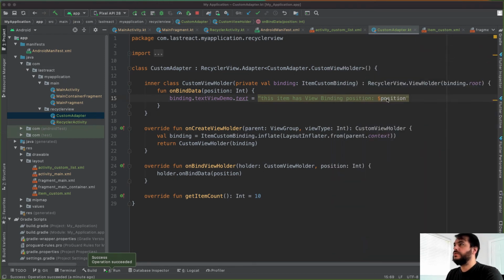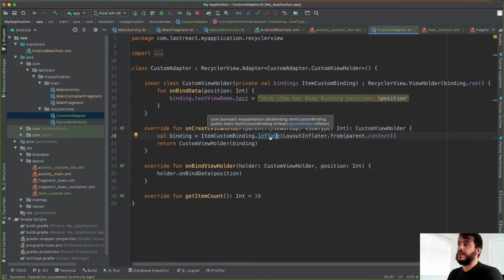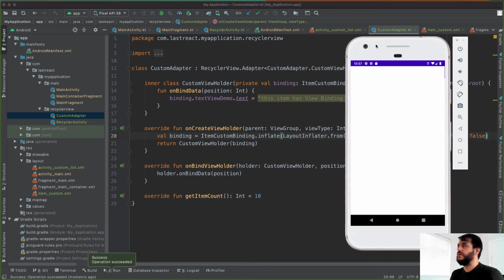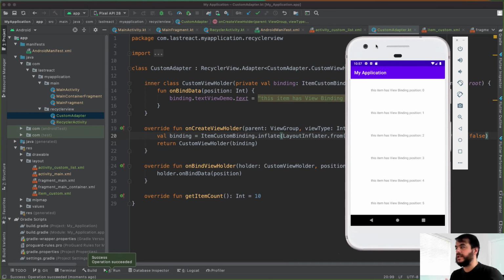To fix this issue, we come back to onCreateViewHolder, and when we pass the inflate, we can pass it the inflater and the parent, and after the parent another value, which is false, meaning attach to parent. Now this issue should be fixed. We stop it and run it again. We can see our emulator, and now it displays exactly the same as before. No problem and no issues.